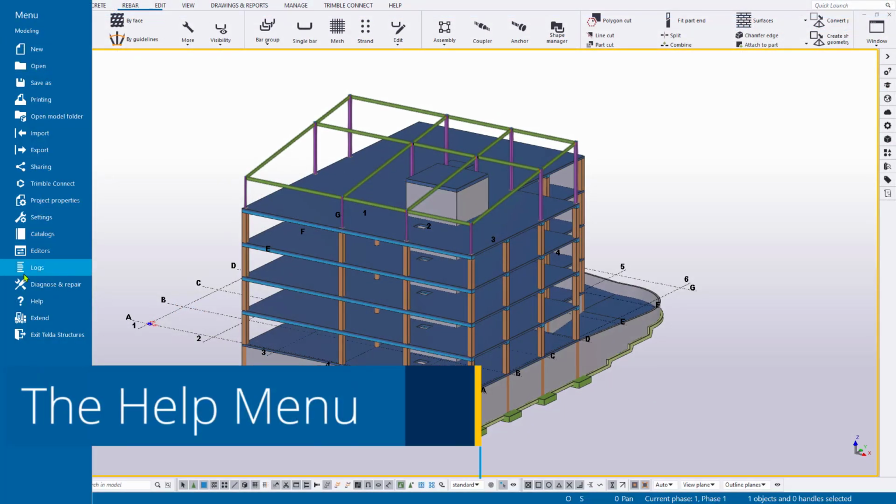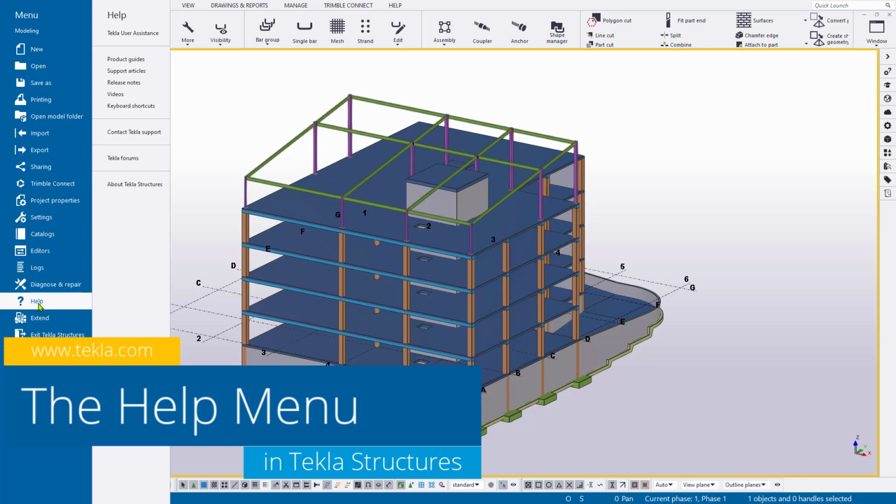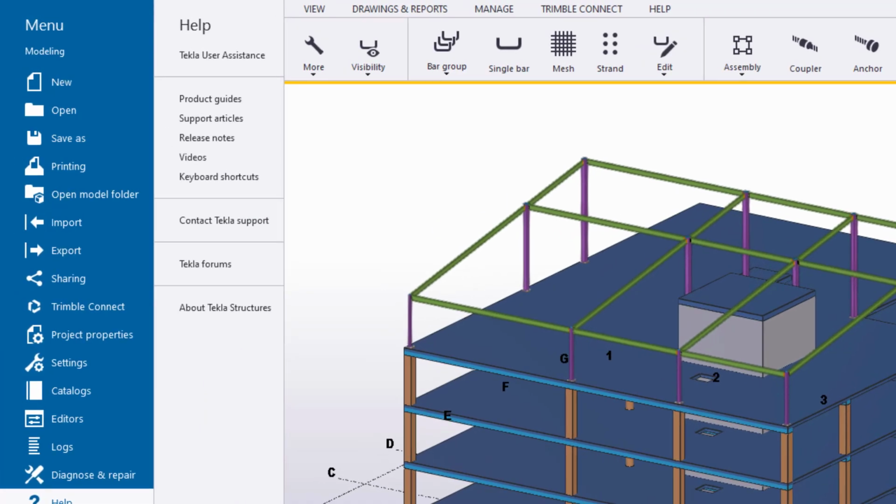Lastly, there is the Help menu for other types of assistance and inquiries. Tekla also makes it really easy to find assistance either online or via our support team right from within the software. Simply navigate to File and then Help, and you'll have direct links to our Tekla User Assistance webpage, the Tekla Discussion Forums, as well as a submission form for contacting Tekla support directly. So let's go ahead and take a look at the Discussion Forums.